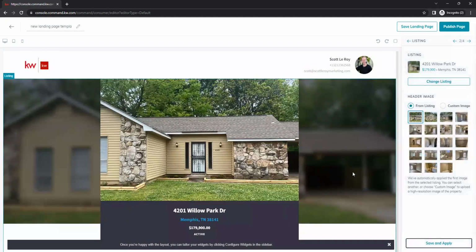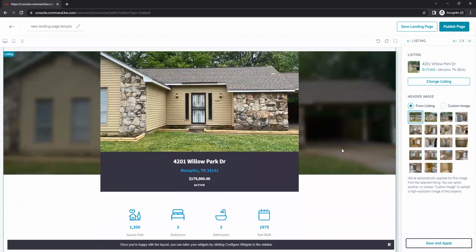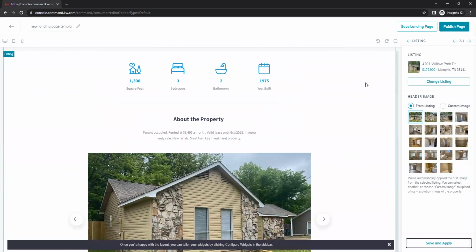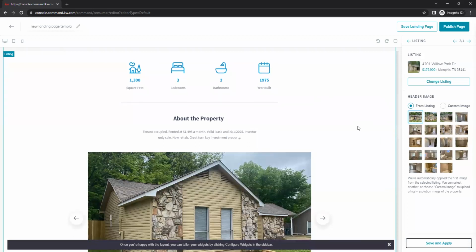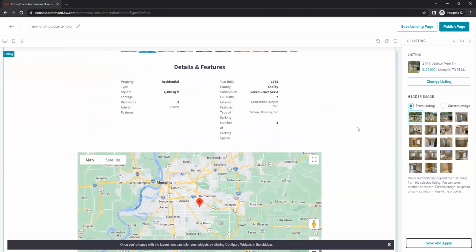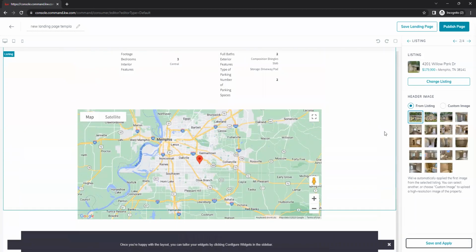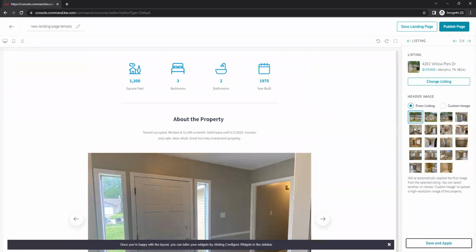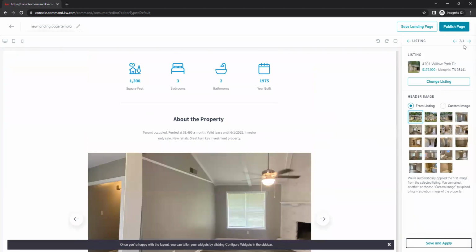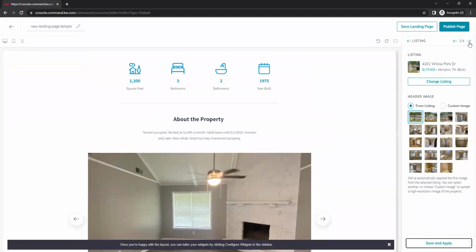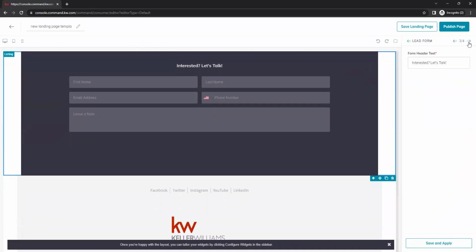So that's going to automatically update our widget with our listing information over here. All of this feeds right from the MLS listing. And then you'll see we have that lead form right at the bottom. So now we are going to click on the arrow here. That way we can edit our lead form.